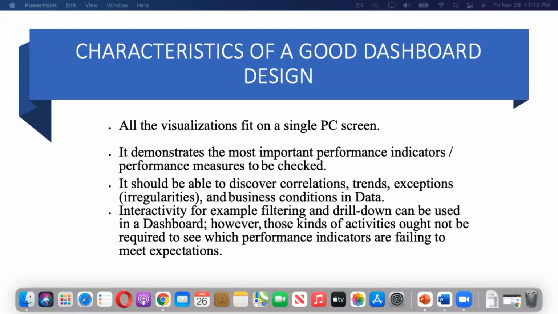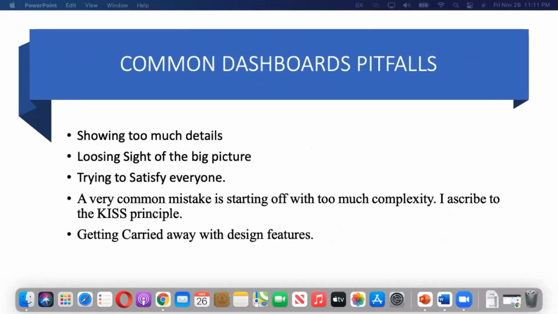You will understand better during my demo how interactive my dashboard is. Now, the common dashboard pitfalls. This is more like limitations.